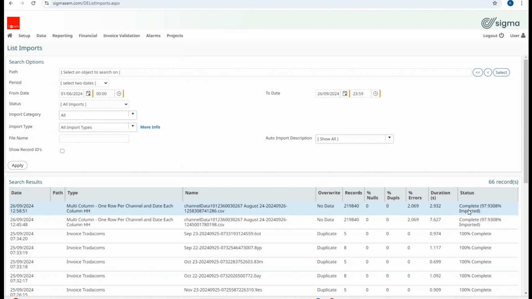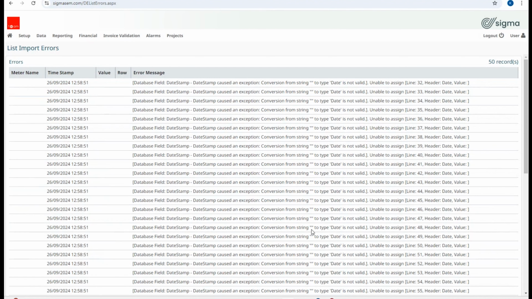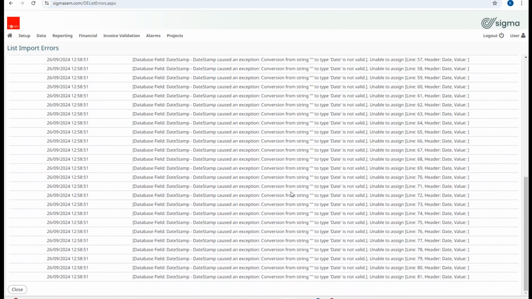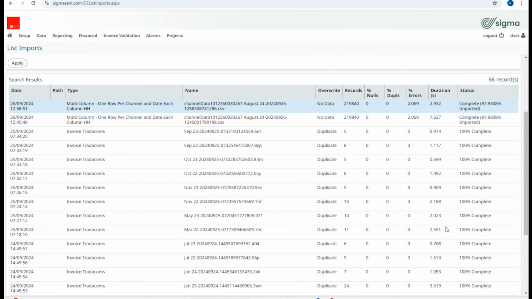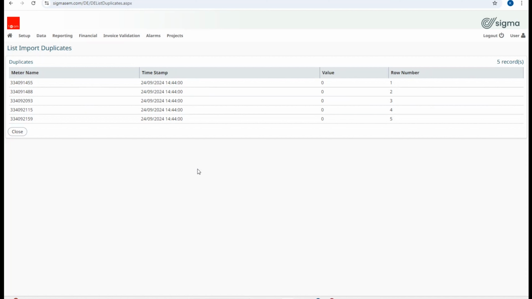So the file that I've imported is said complete or 97% complete. If we scroll down to the bottom here, we can see I can view errors. And this is showing me what the errors are for that particular file. If I just close, where we've got one complete with duplicates, I can view the duplicates. And that will show me the meters, in this case, the timestamp, and the row that's duplicate.